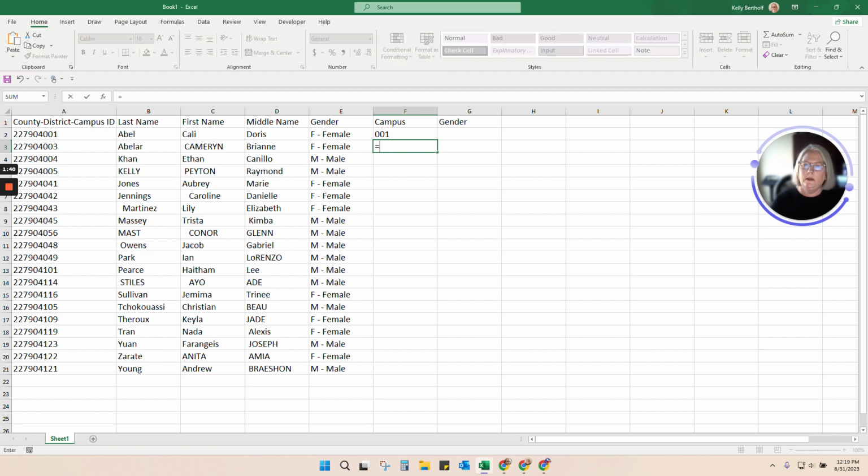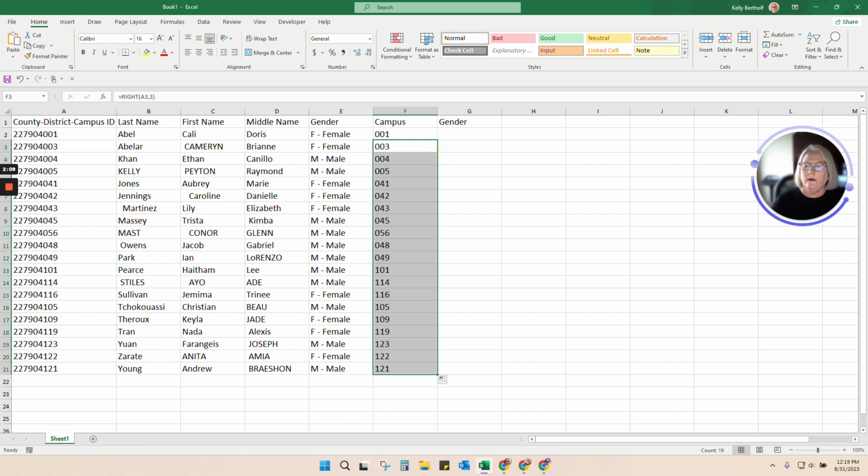Let's do that one more time. Equal, right, open parentheses, the text is going to come from A3, comma, how many characters do I want? I want 3. Close parentheses, enter. So now I have the campus ID for that student. If you click on a cell in Excel, you double click this little square here, and it will fill that down the column for you. I like to always remind you to highlight that data.